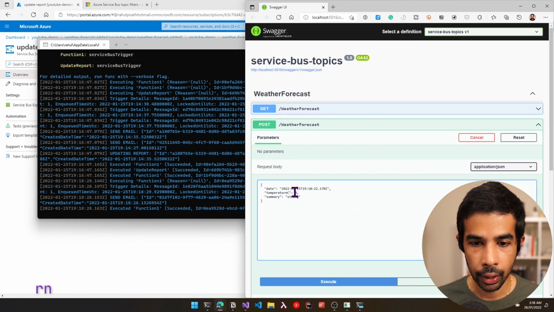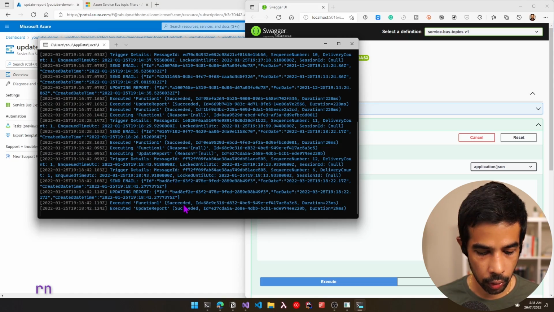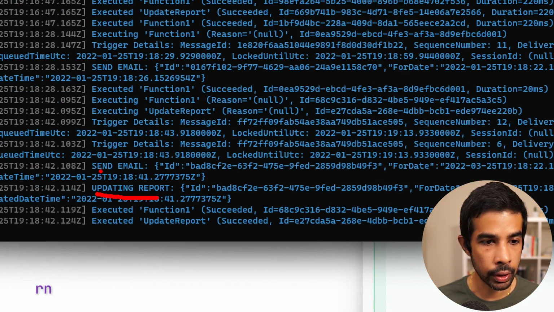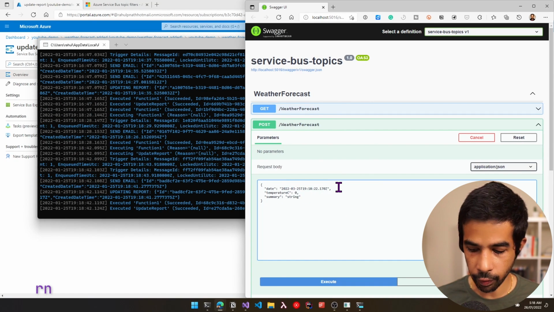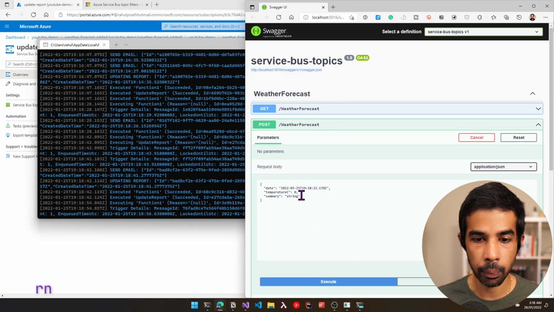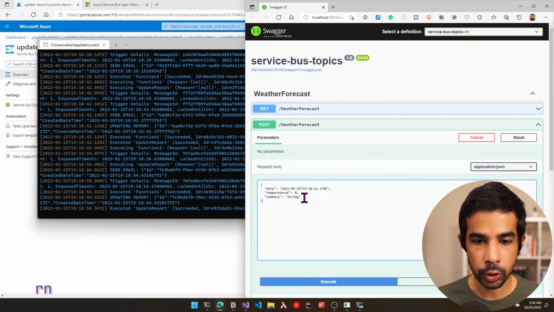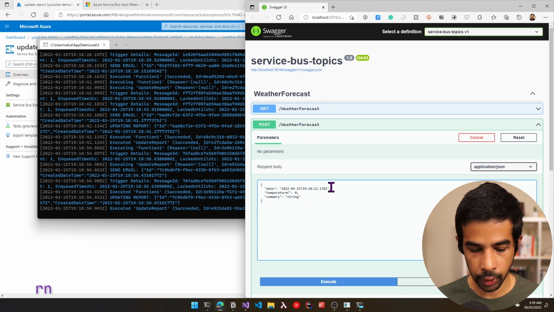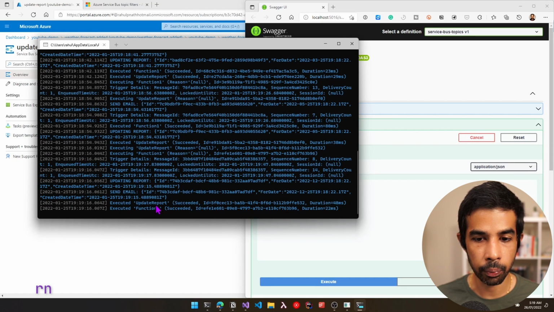Now if we come back and make this 03, which is going to be March, and click execute, this is going to be picked up by both the update report and also the send email. Now if we do the same for May, which is going to be 05, so let's specify 05 and click execute. This again is going to be picked up by both. So you can see here the for date is also 05 and the update report was called. The same is going to work for December, which is going to be 12. So let's click execute and that gets successfully updated by the report as well.